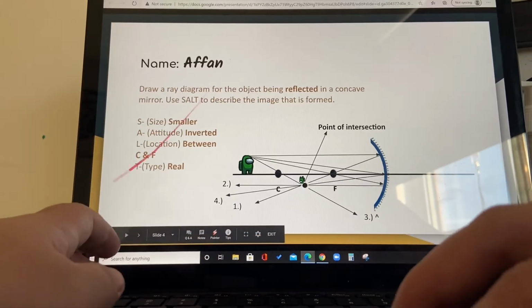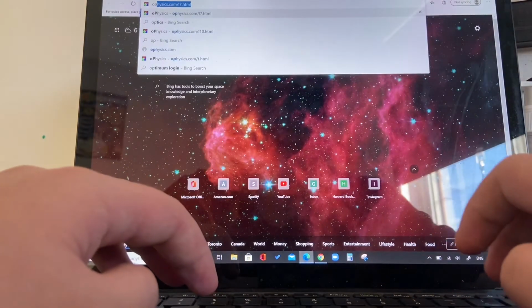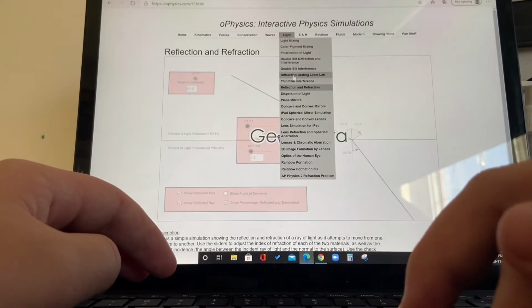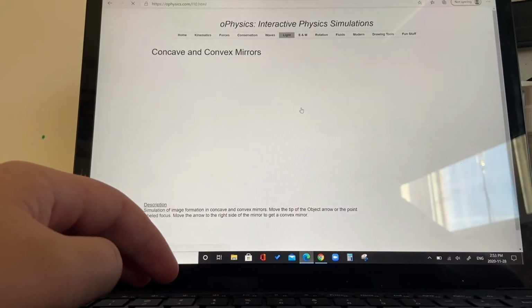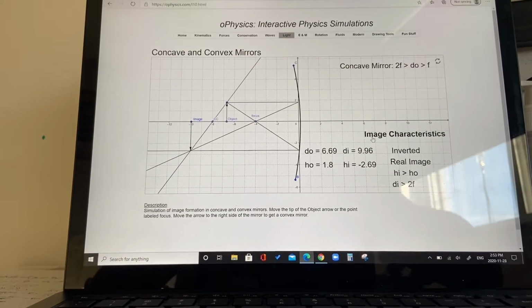All right, let's just get out of that presentation now and move on. Okay, we're at old physics again, and today I'm going to be going ahead and clicking concave and convex mirrors. All right, here we are.